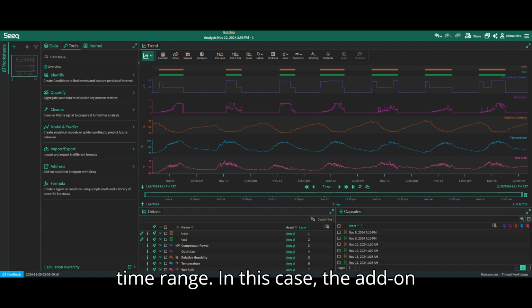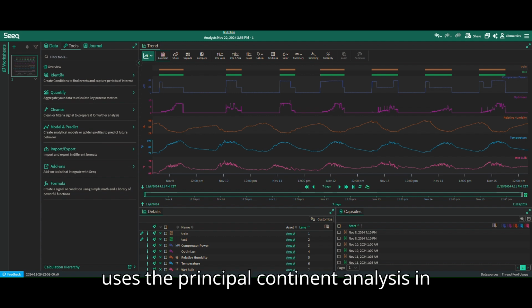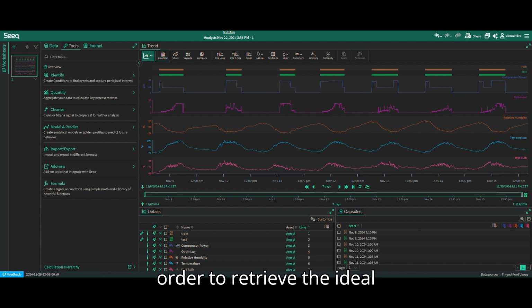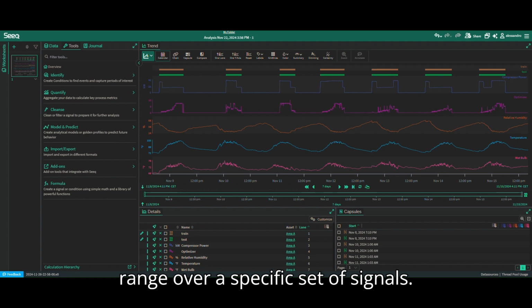In this case, the add-on uses principal component analysis in order to retrieve the ideal model and give information on the deviation from the ideal model for a specific time range over a specific set of signals.